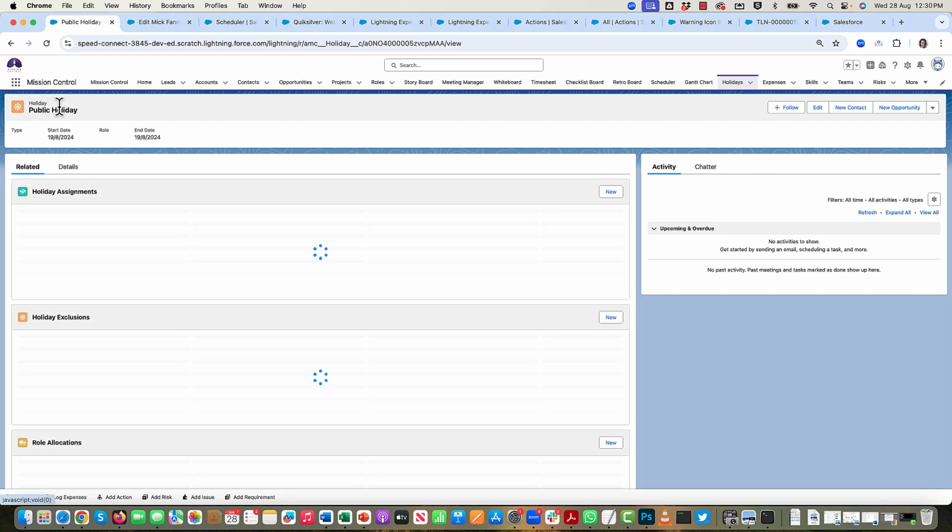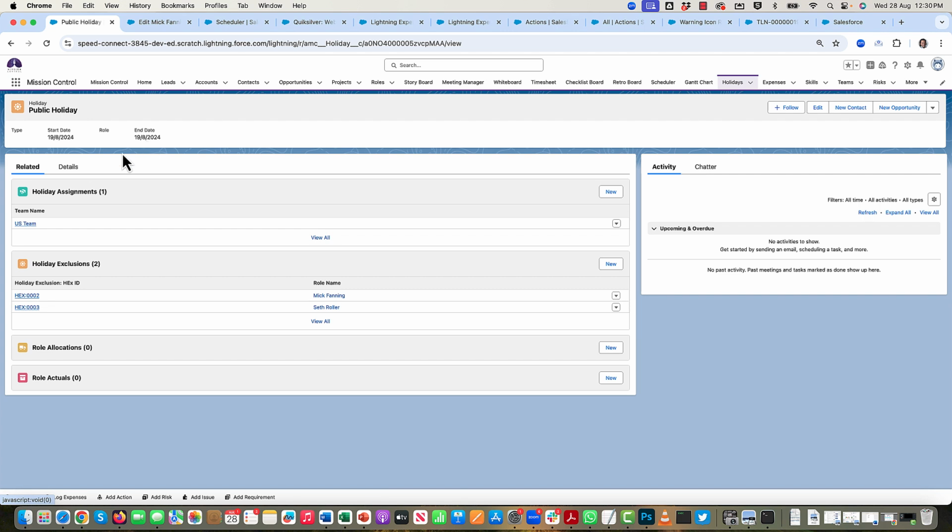So you can see here I've got a public holiday on the 19th, and I've assigned it to my US team, and that US team has a number of people that are members of that team. So generally that would get applied to everybody that's in that team, and they would show up as being unavailable that day. However, you obviously have scenarios where you may want to exclude someone from that holiday.